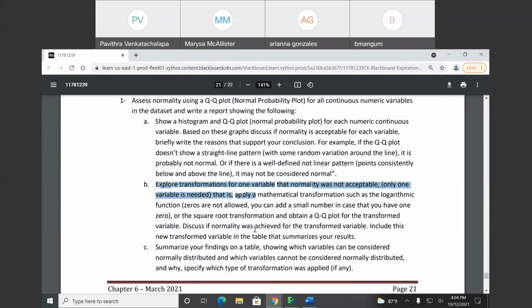For the second part, they are saying that we need to apply some transformation so that we can convert the variable which is not normally distributed to the normal distribution. Now, I want you to select one variable which is not normally distributed, and then we will be applying transformation to that variable. Transformation can be applied in two methods. First method is you can use a logarithmic function, or you can use a square root transformation.